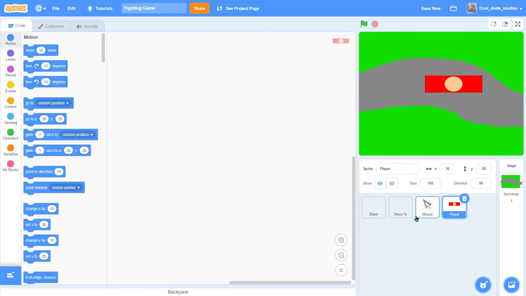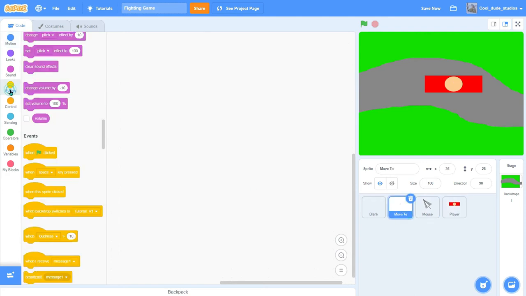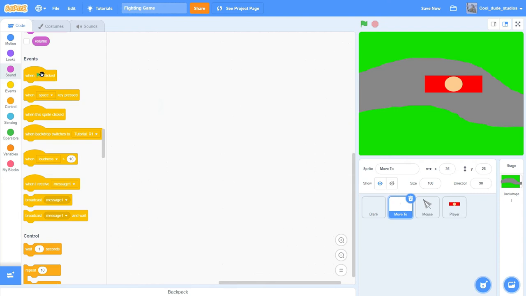Okay, now to get things started off, go to the Move To sprite and drag on a when flag clicked.